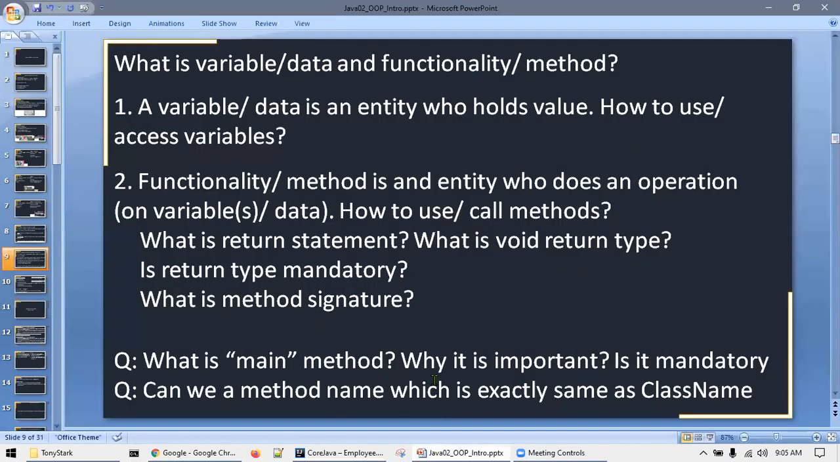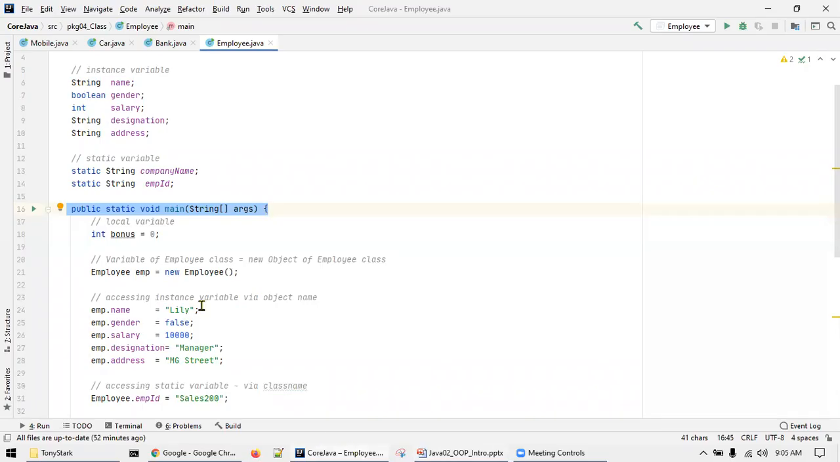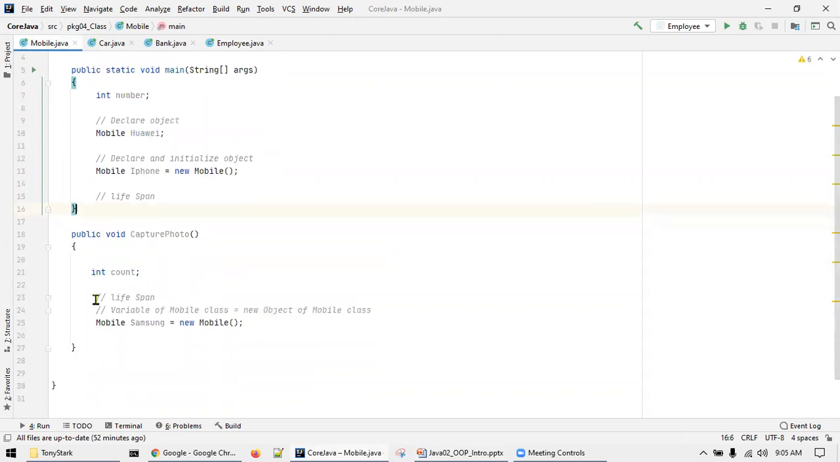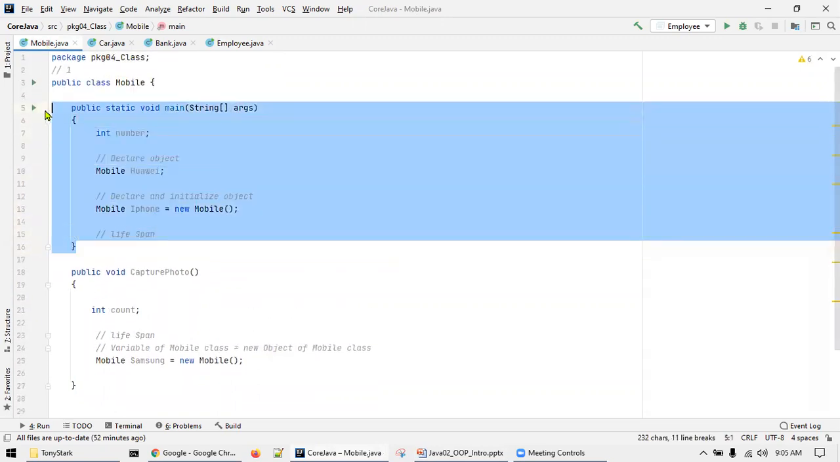Okay. So is it mandatory? Is it important? Why is it important? It is important so that the program will start execution. Okay. So to start the execution of the Java class, you need to have main method. Is it mandatory? So let's see. Let me go to this mobile class, and what I will do, I will just remove this.